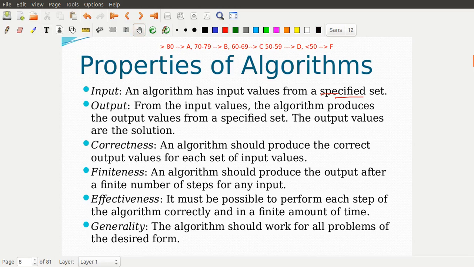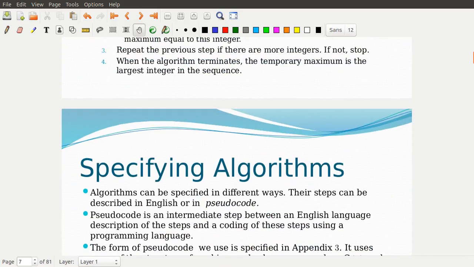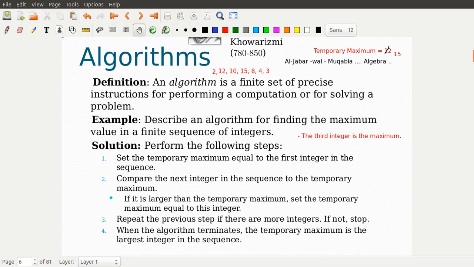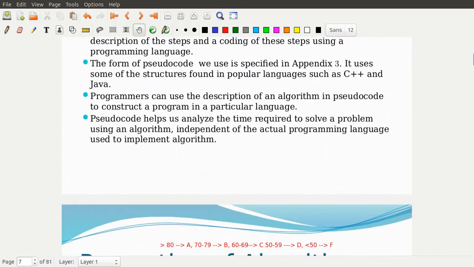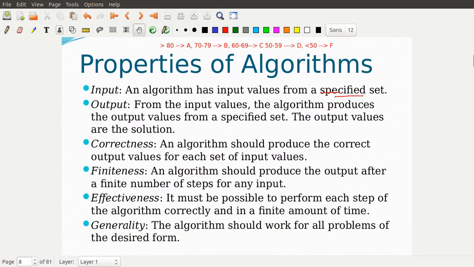Correctness. An algorithm should produce the correct output values for each set of input values. If you look at the algorithm I wrote here, this is not correct. It is correct for only one or maybe lots of examples, but it is not correct for all cases. So this is not a correct algorithm. The one we used here was a correct algorithm. It can produce the output for all kinds of inputs.